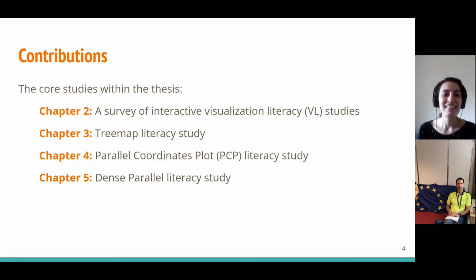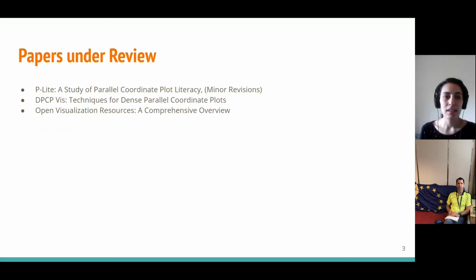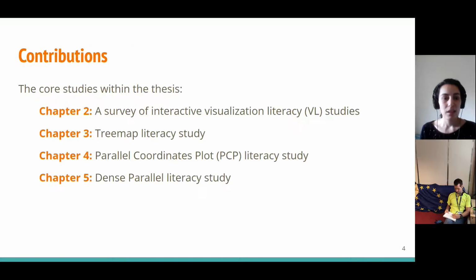So these are the papers that I published during my PhD, and some of them are collaborations, some of them are my papers with other authors. And these are the papers which are under review at the moment, and we got a minor revision for one of the papers and are hoping to publish it soon. And there are 4 core studies in my thesis.